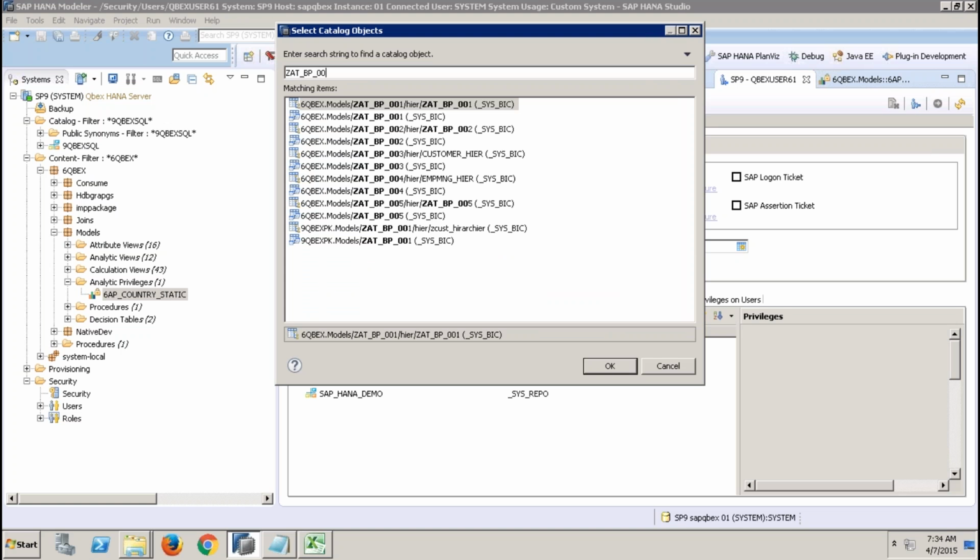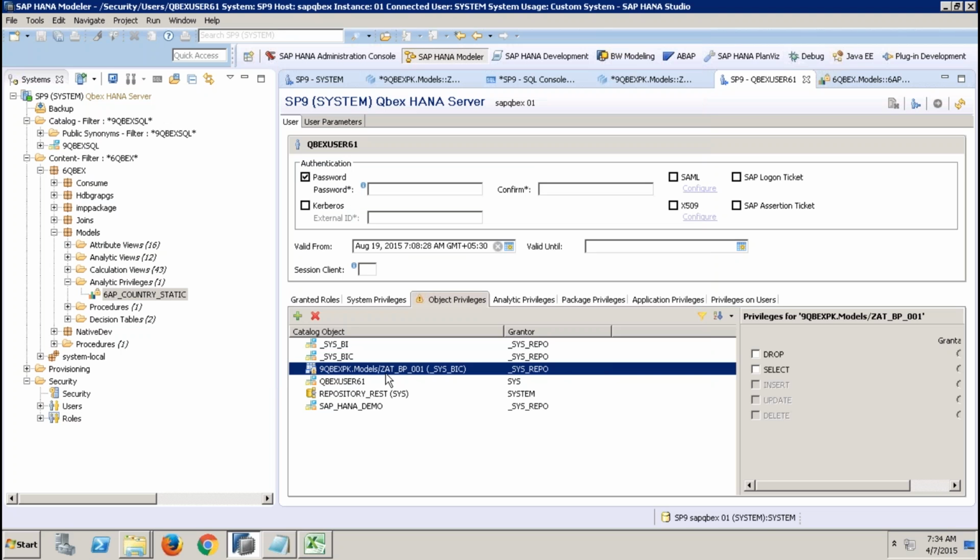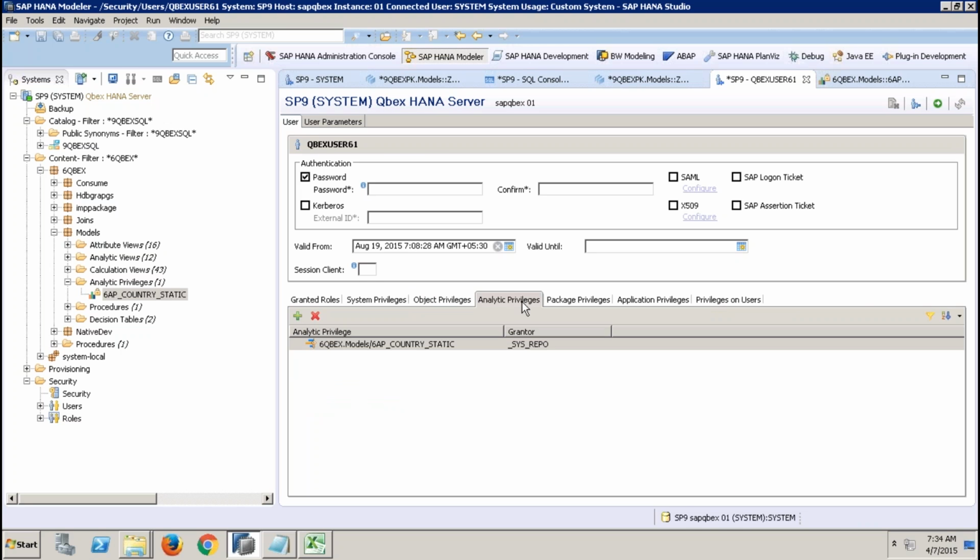See, it is showing you this. What is this? This is your column views, the package dot model slash. This is actually the column view, not the view itself. So now you're controlling authorizations based on normal SQL. This is SQL privileges. You're providing whether you can do select on this or not. This is on the column view, catalog object. But when you are providing authorizations on the analytical view, the content of the view, then it will be analytical privileges.